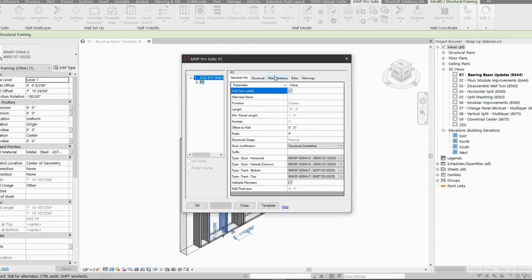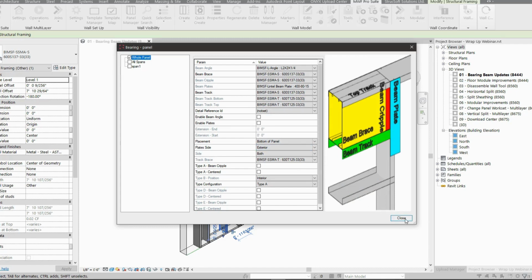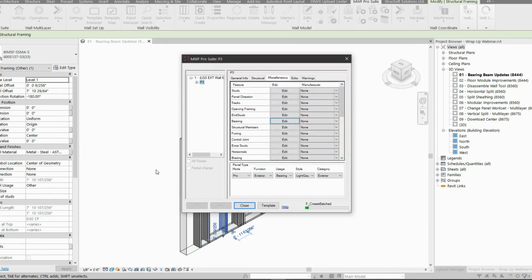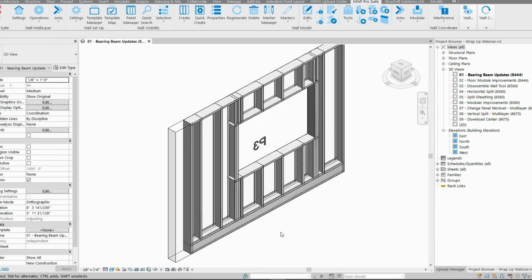So if I go into my panel properties, go to miscellaneous and bearing, you'll see within our bearing menu, under placement, we have top of opening, top of panel, and the new addition, which was bottom of panel. This tool is only supported for the whole panel at the moment. We're not able to use this with the all spans option or a specific opening. So we can use this for whole panel. I'll select close and click OK. As you can see, this is the new bearing option, which allows us to place the bearing left to right at the bottom of the panel.